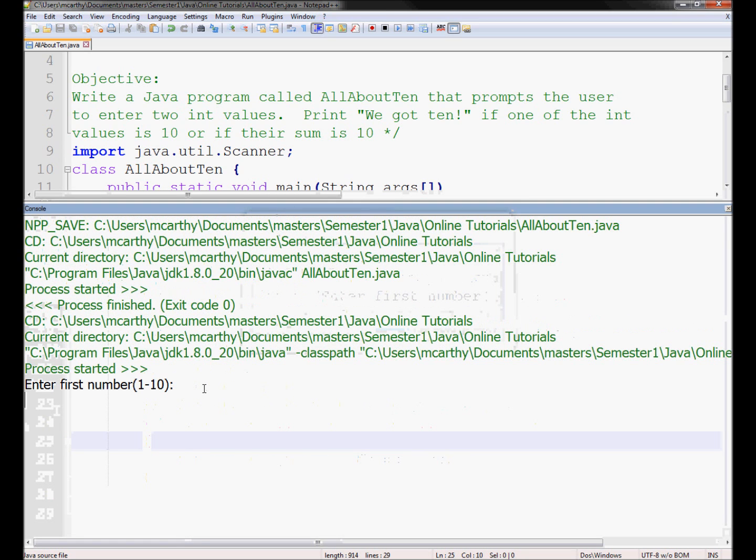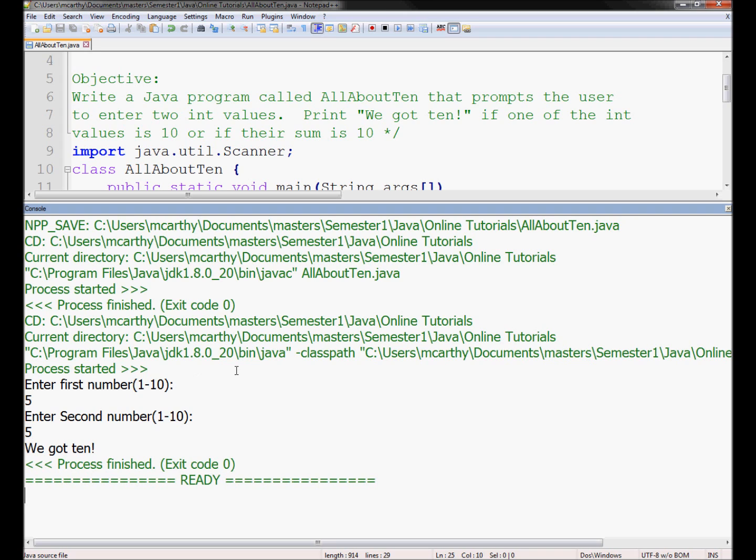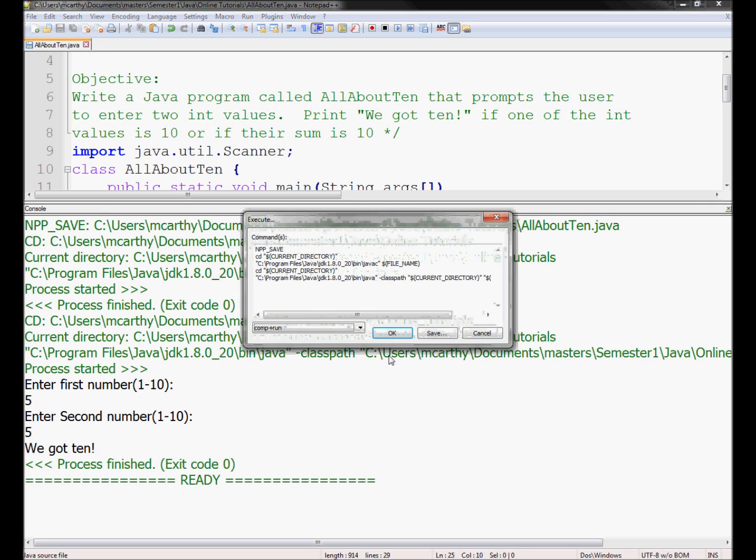Okay, so enter the first number. Let's do 5 because it already said 5. So 5, and we'll do the second number as 5. So the total will be 10, so we'll be expecting we got 10. We got 10. Perfect. Okay, let's do it again with a different number.